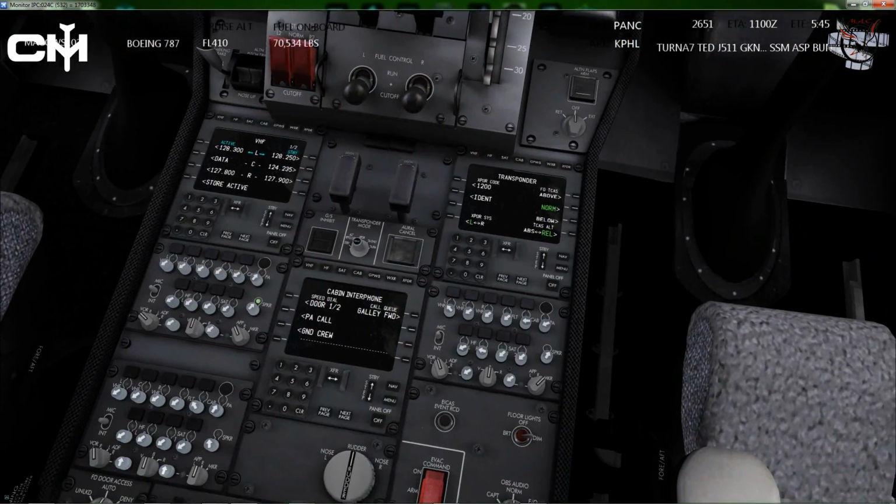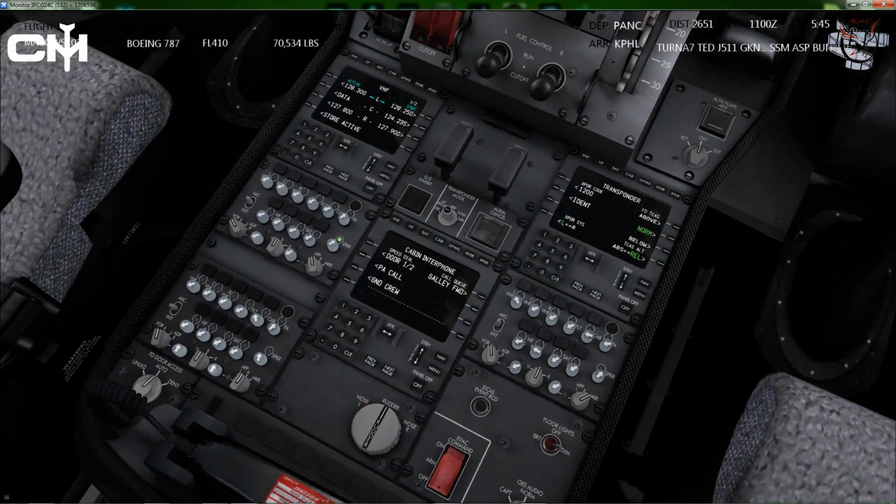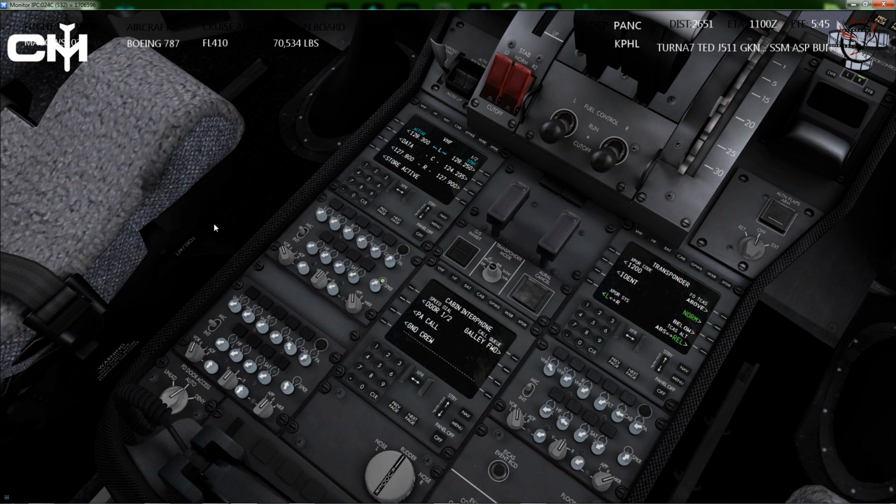We're not going to tune the audio panel. We're not using ATC. We'll probably never use ATC at the rate we're going. I don't foresee a good ATC program ever coming out.